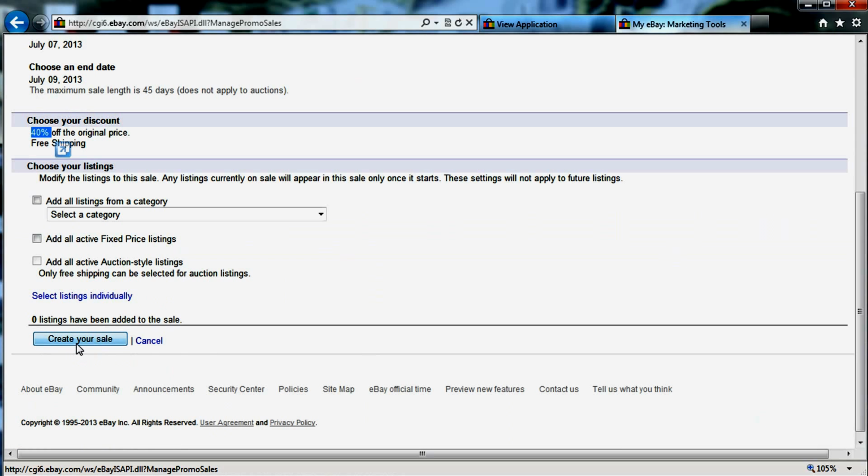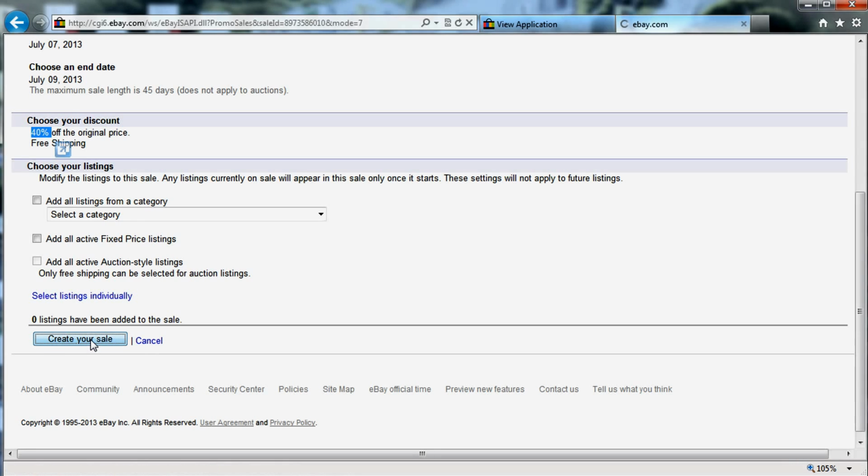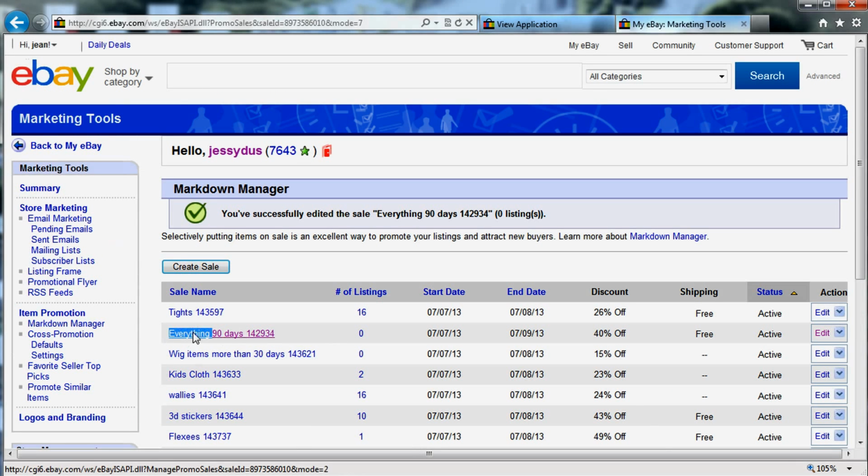And if I click create my sale, it doesn't really create the sale. It's going to update it and remove all of the listings from it. So now I have this sales with 0 item. And therefore, you can just let it end. Let eBay run its course.